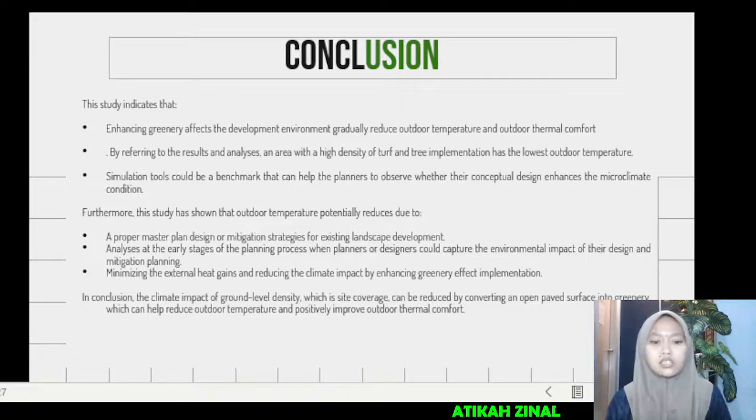Okay, as the conclusion, to study more or to learn more about how the climate impacts the environment, it can help us to mitigate the outdoor temperature or to mitigate environmental issues.